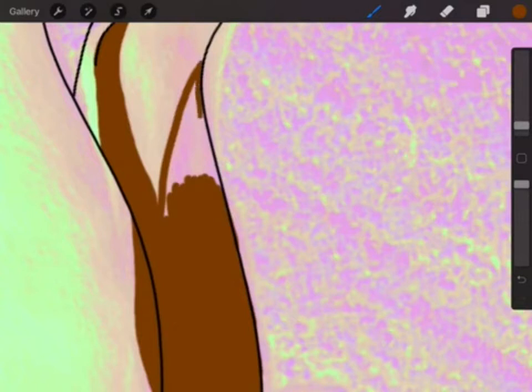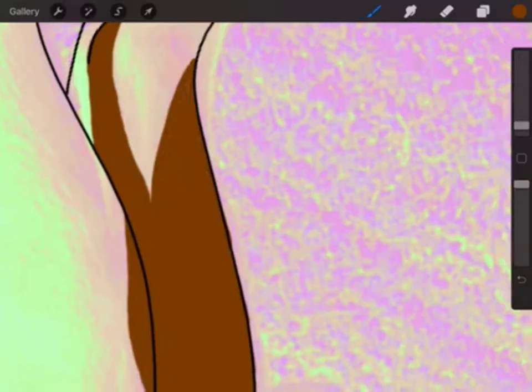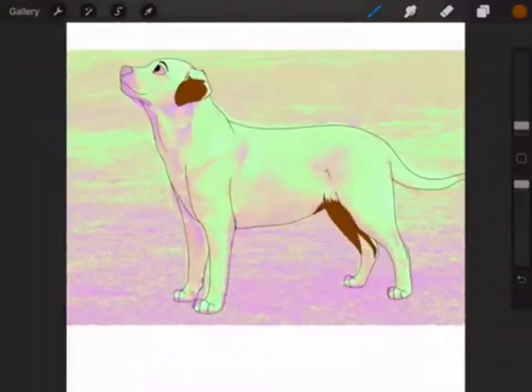Right, so we're nearly there. Just going to finish off this leg, and then we will move straight into a speed paint about now.